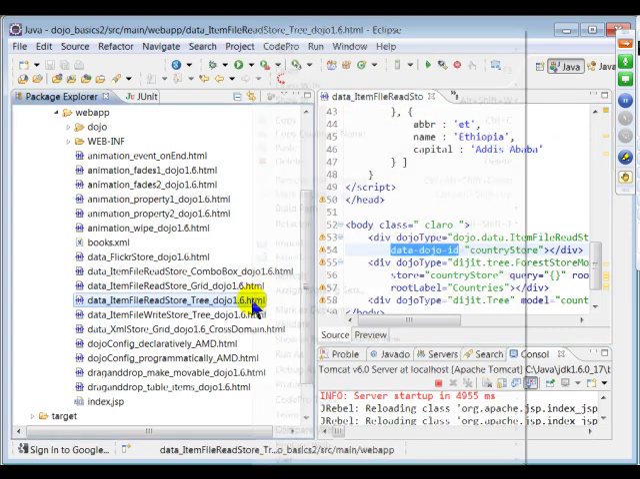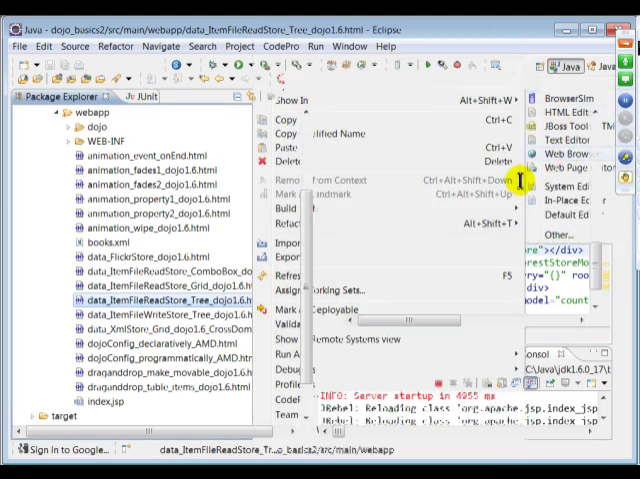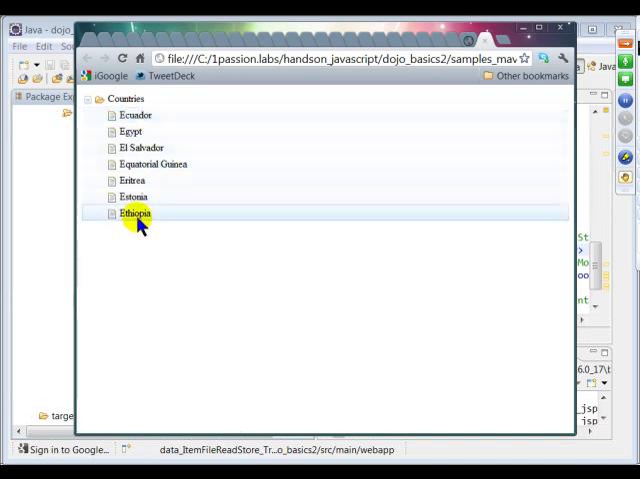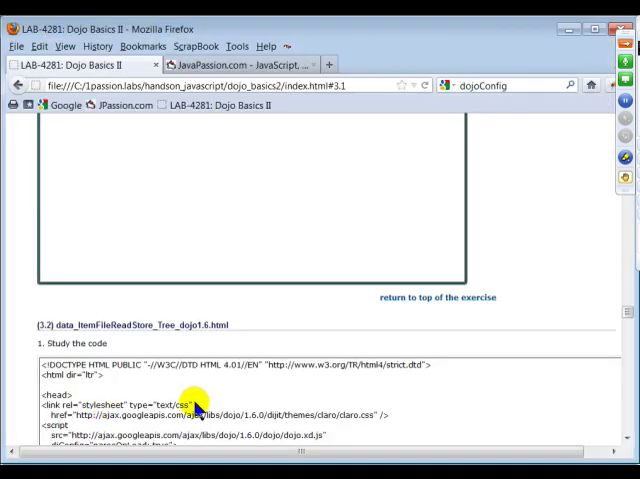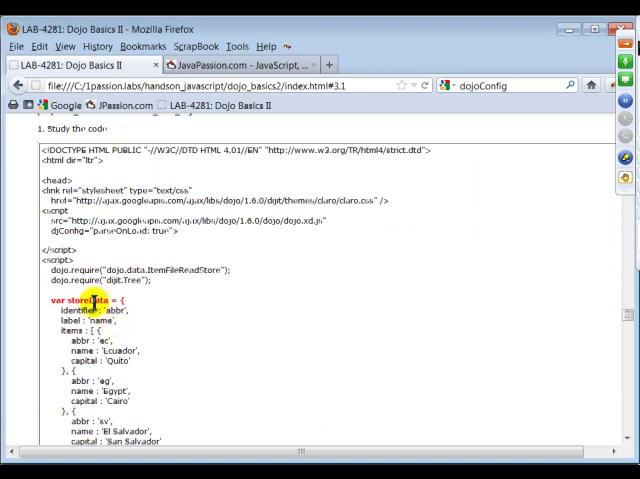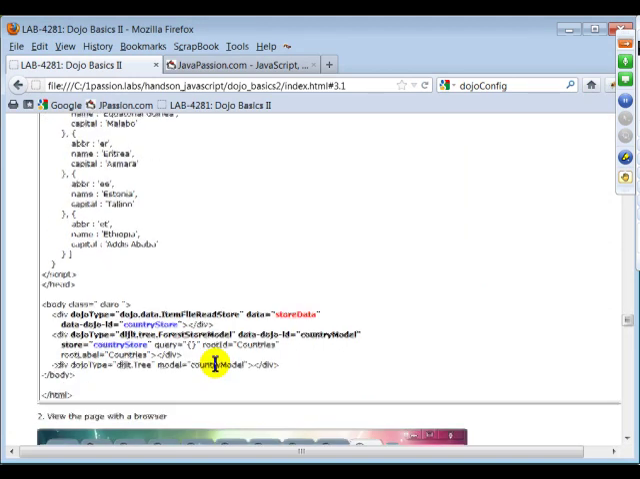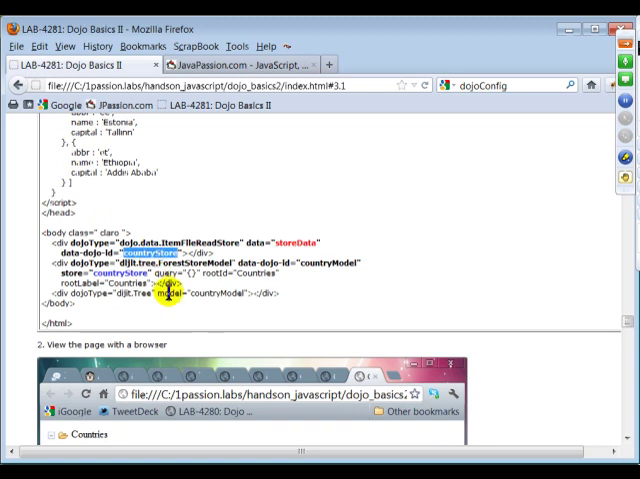Okay, so let's run this guy. So the same data is represented in a tree structure. Okay, now if you take a look at the code, so again this is the same data. Okay. And then again we have a country store reference, and then in this tree you're using forest store model and dijit tree. And again, what's important is that it's actually referencing that country store.